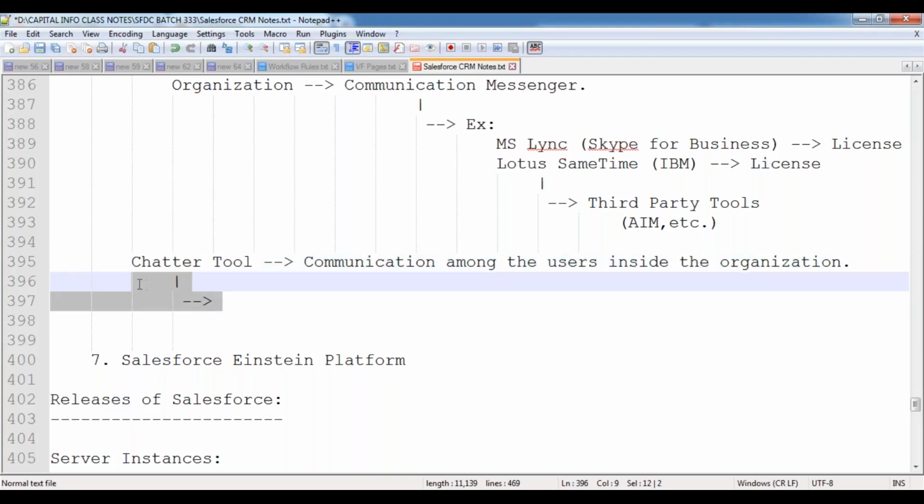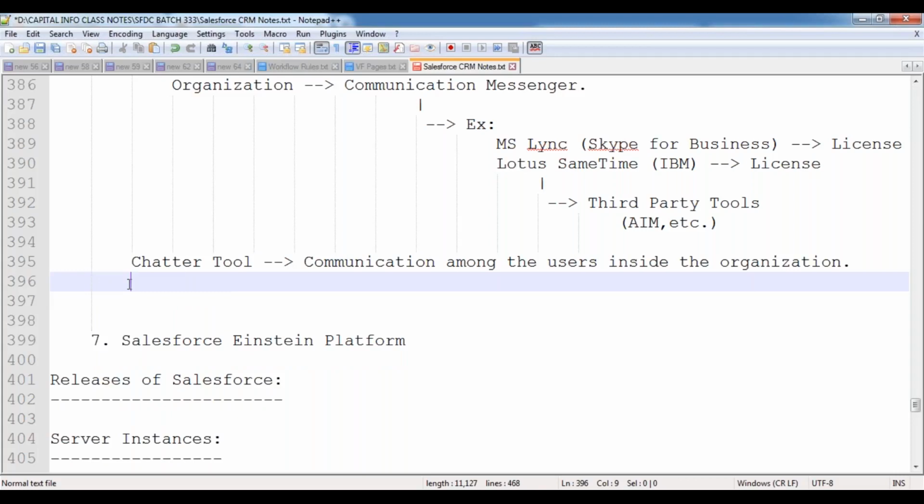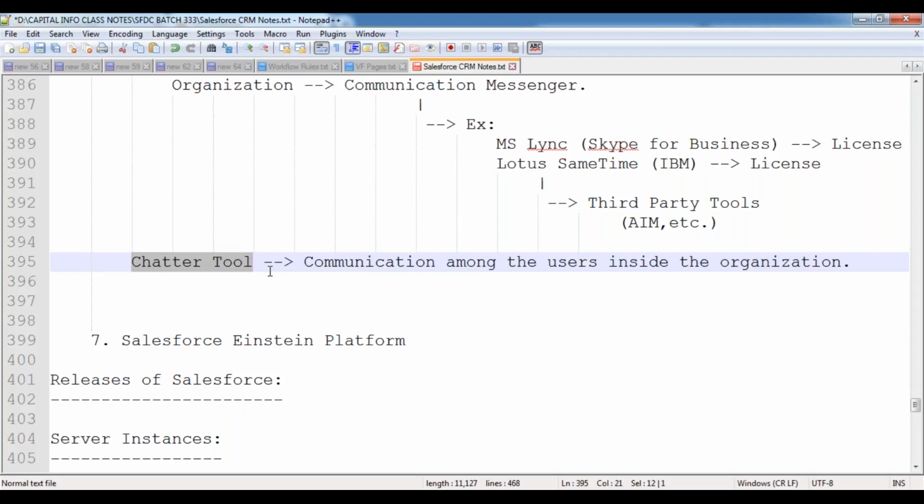The Chatter license is very, very cheap, so every organization, small, startup, or mid-sized, can buy the license of this Chatter tool and take it on a monthly rental basis. They can use it inside their organization to provide communication between the various employees, instead of using third-party tools which are not safe and might have security issues. To avoid all those problems, we can use this Chatter tool, a very cheap license that every organization can use.